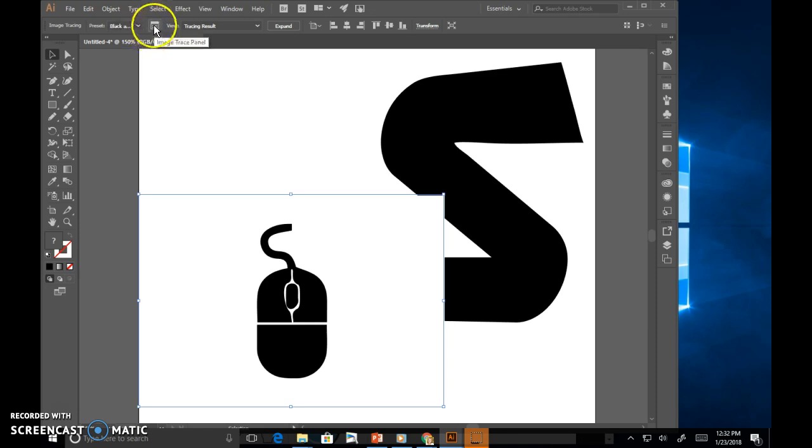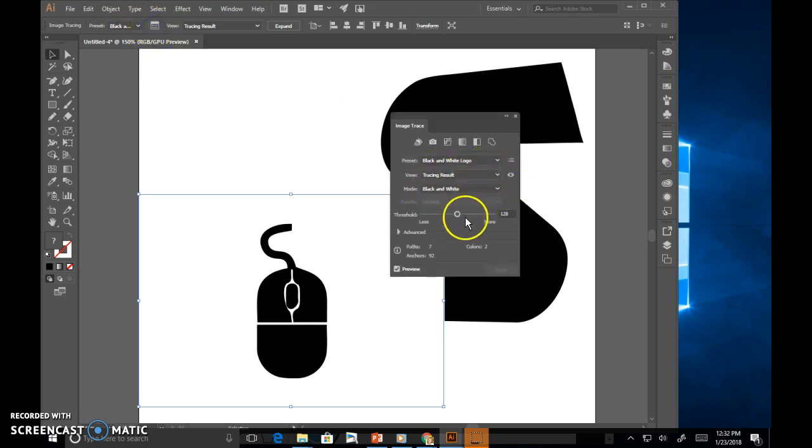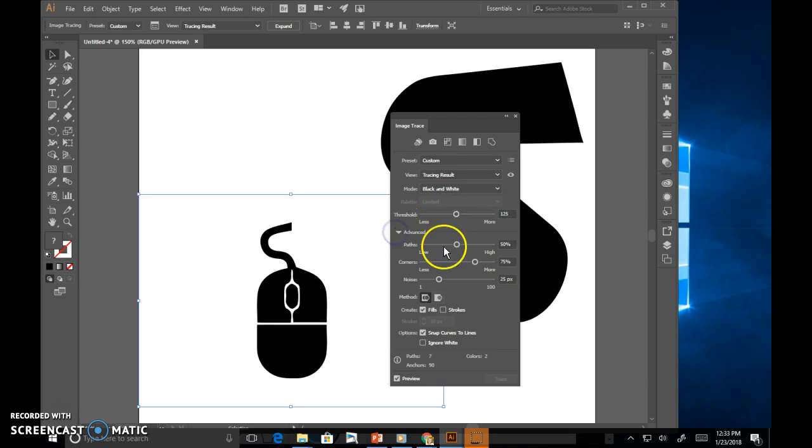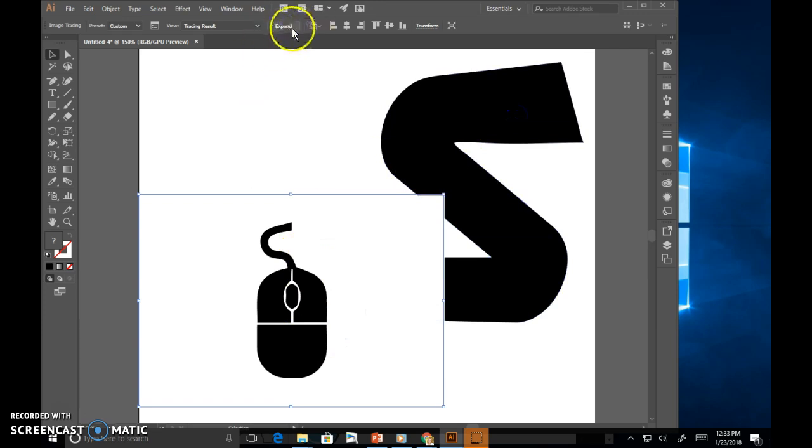You can click this little button here and you can modify the sliders. So you can see here I'm changing things and it's sort of making it look different. So you can adjust the threshold, and then there's advanced settings like corners. You can tell it you want less corners or more corners, and it'll give you like pointy parts or whatever. So anyway, once you get it like you want, then you're going to click Expand, which officially turns this into paths.